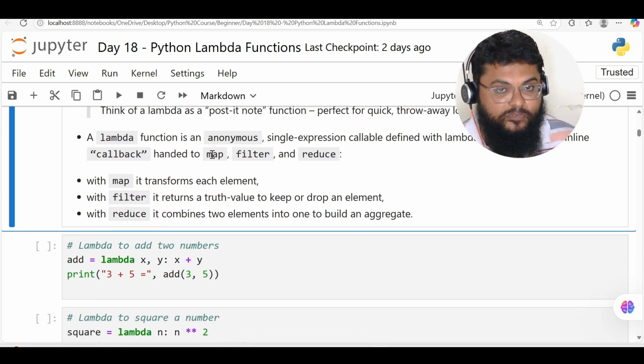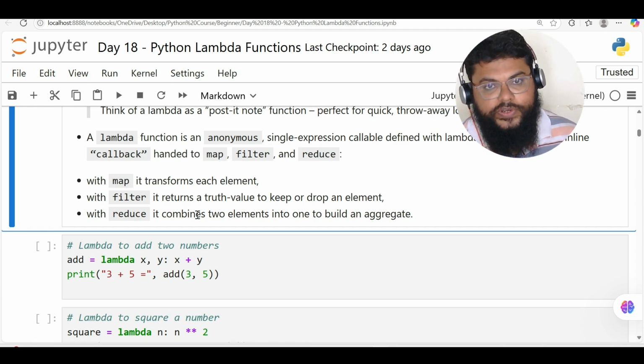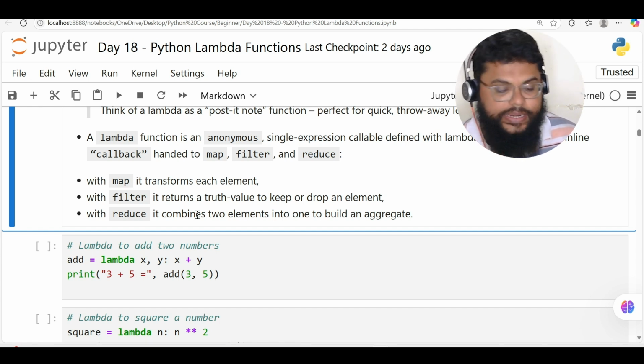So what does map do? It transforms your data. What does filter do? It finds out true or false, keeps the true values and excludes the false values. And what does reduce do? It combines all of your data into one single aggregated value.